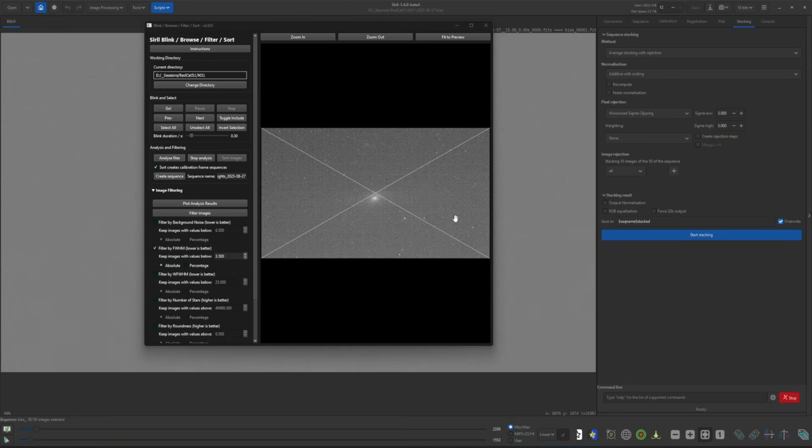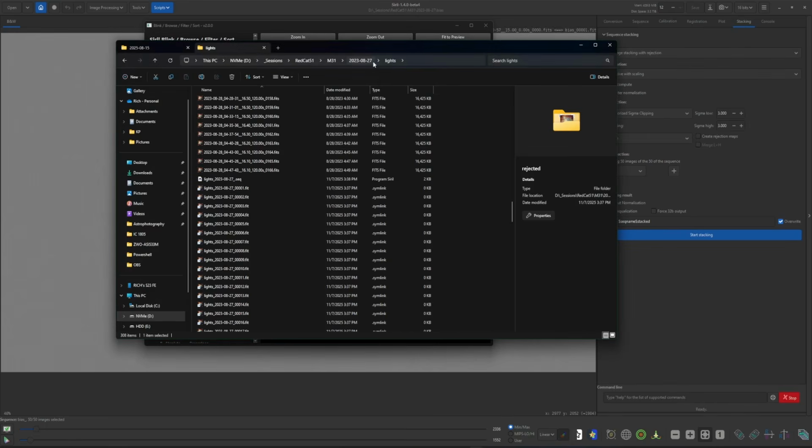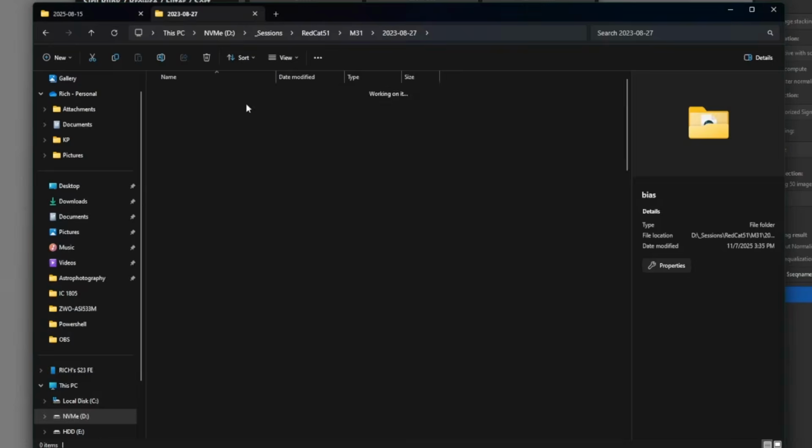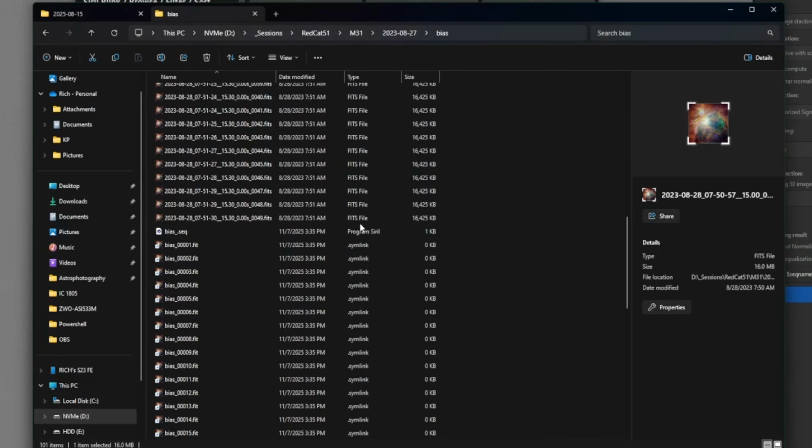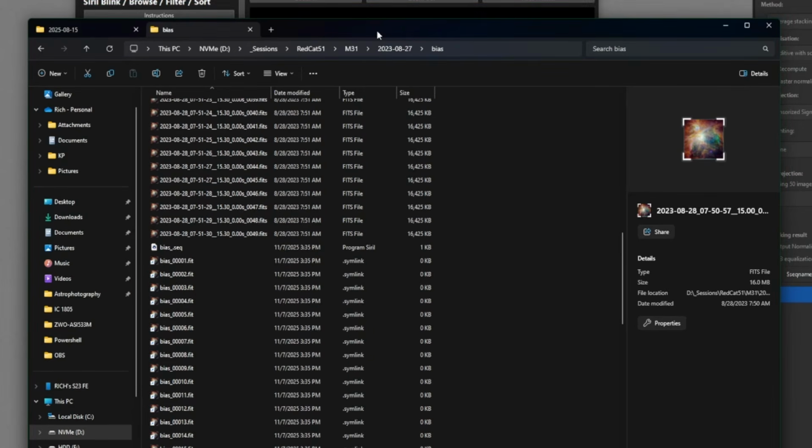And then again, you can do this manually, or you can go to each one of these individual folders if you wanted to, and move out everything that it's sorted for you into another folder structure so you can run the scripts against it, right? I can take my biases out of here and put them into a bias folder, and then the same thing with the flats, and the same thing with the darks, and then the same thing with the lights. Build that normal folder structure that the scripts always require, and then run the scripts against them.